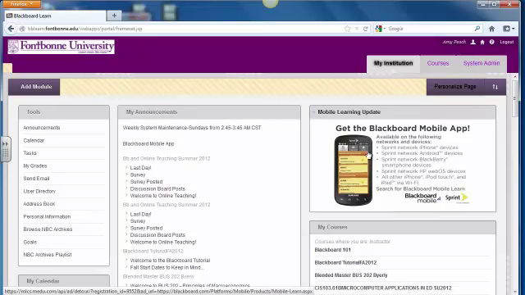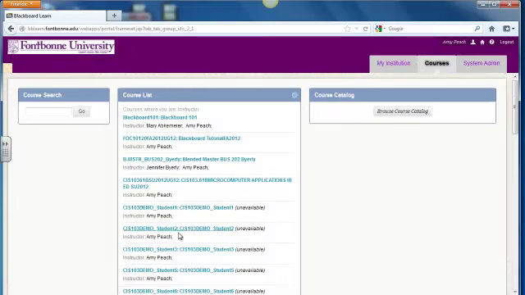You do have your My Institution tab. All of your modules are still here. You can access your courses down here if you like, or you can just click on courses and you will go ahead and see the list here.